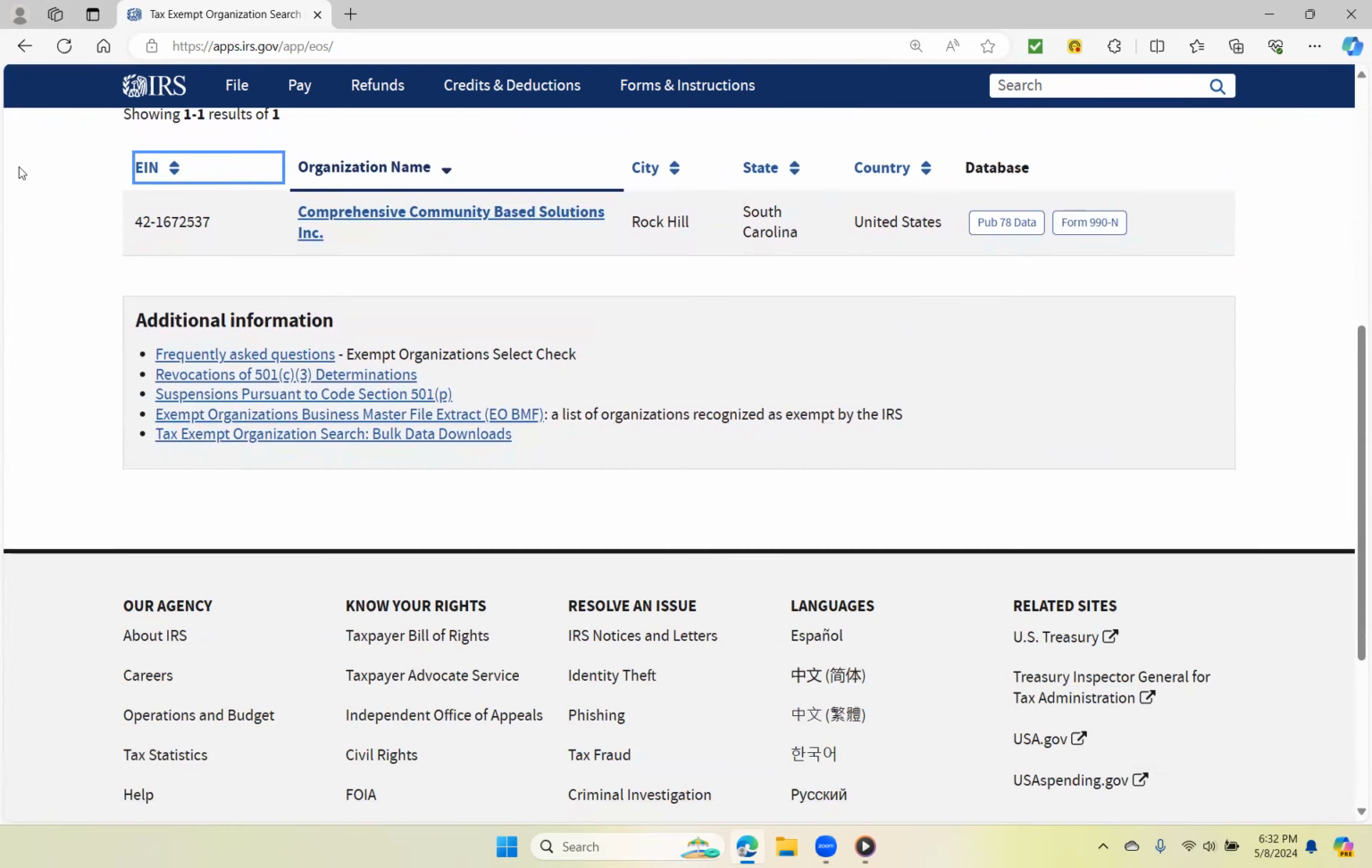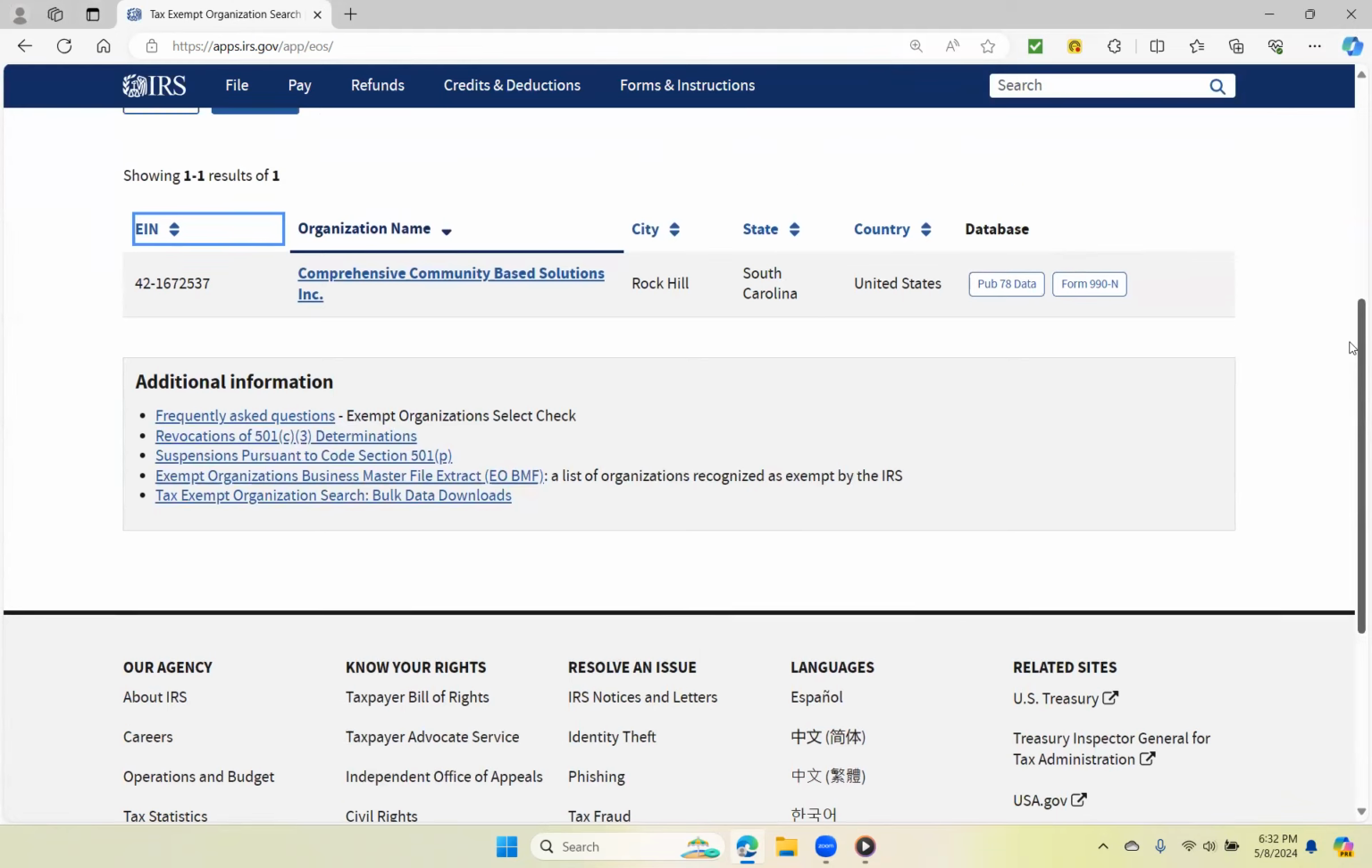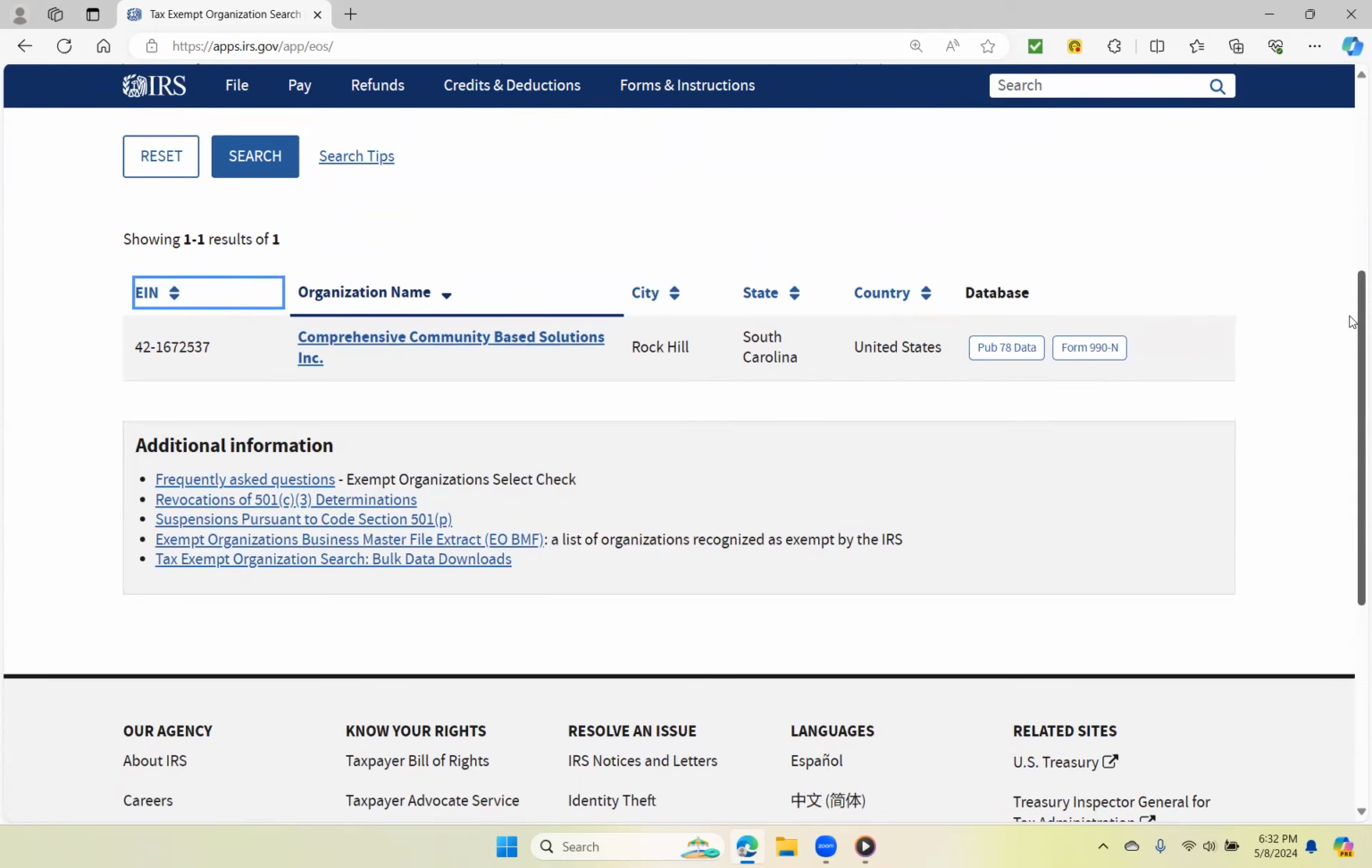And here is my nonprofit organization. 42-1672537 is my EIN. My organization is called Comprehensive Community-Based Solutions Incorporated. It is in Rock Hill, South Carolina, in the country of the United States. Now, is my nonprofit impacted? No, it is not, because had it been impacted, there would be a revocation box here.